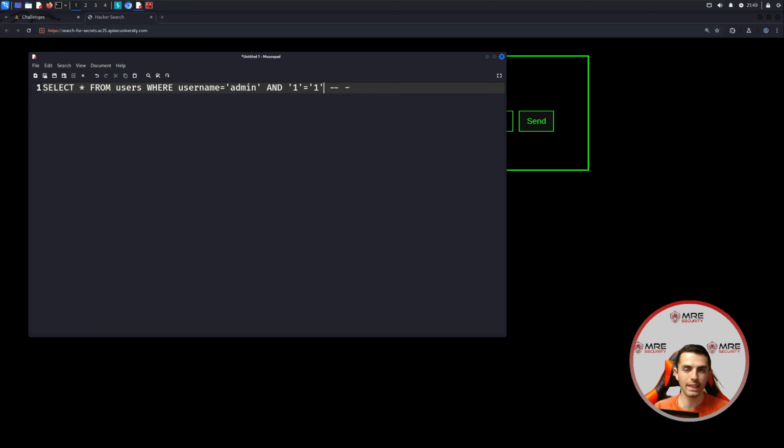Now that's if, let's say, the username is admin. If we try to set the username to Evan, it's not going to work. It's not going to show anything. But because we know that the user exists in the database, it's going to always be true.